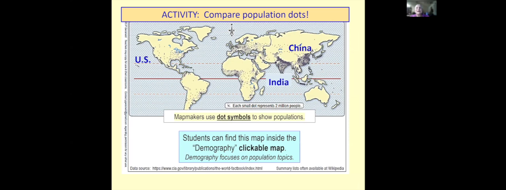This is a more complicated map, but Phil and I, in the clickable maps, wanted to be sure to include what geographers call dot symbol maps. And I think you can get a feeling that there are parts of the world that have more people or fewer people, and some parts of the world look really crowded. This is a clickable map that's found under the word demography in the clickable map section for the world.